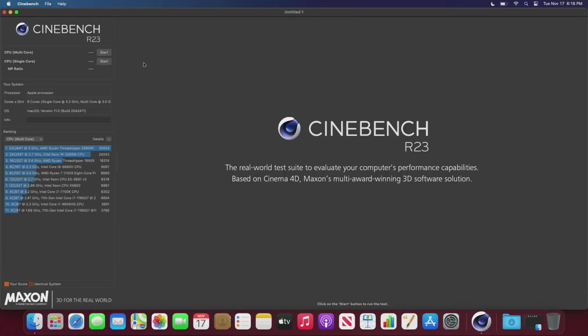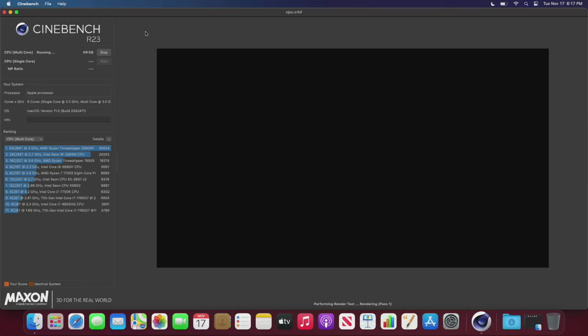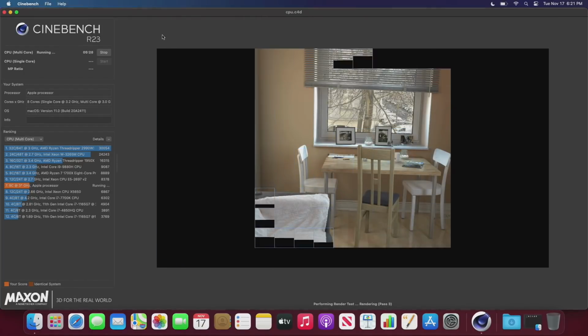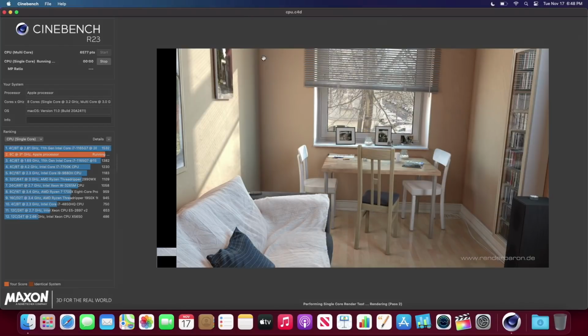So we'll go ahead and run each test. I guess let's start with the CPU test and let this render the scene here. So I'll be right back once this finishes up. All right, we're just about wrapped up here. And there is the multi-core score right there at 6577 on Cinebench.